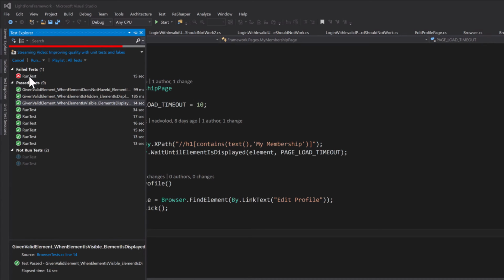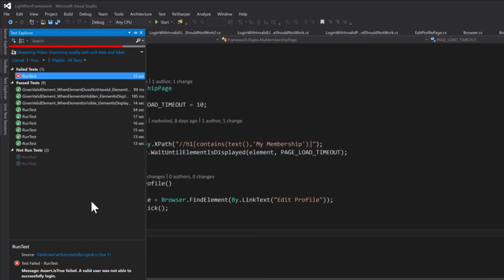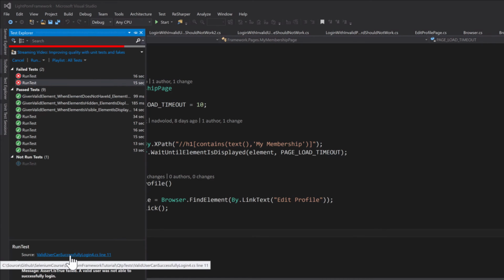So I actually want to take a look at this one, see why it failed. This is interesting. So here the valid user was not able to log in. We definitely want to take a look at that one.